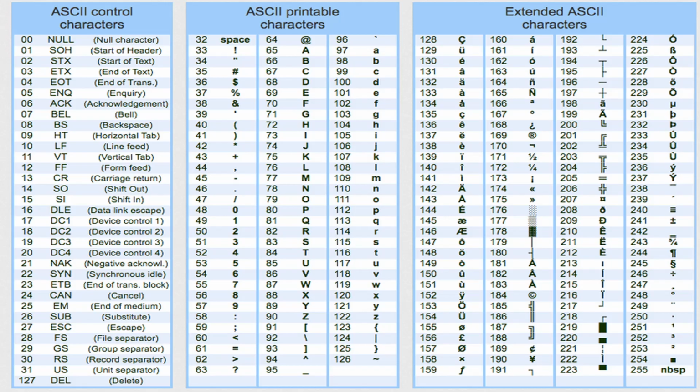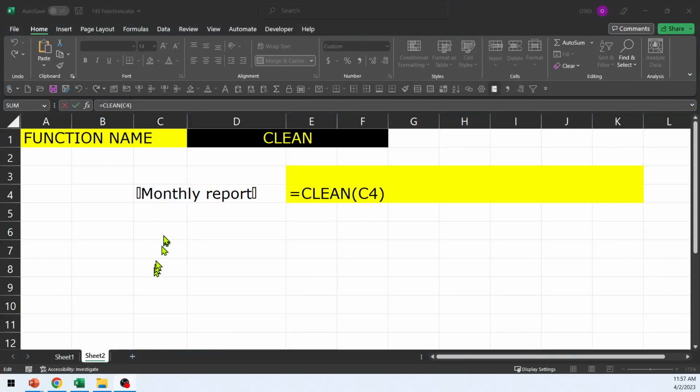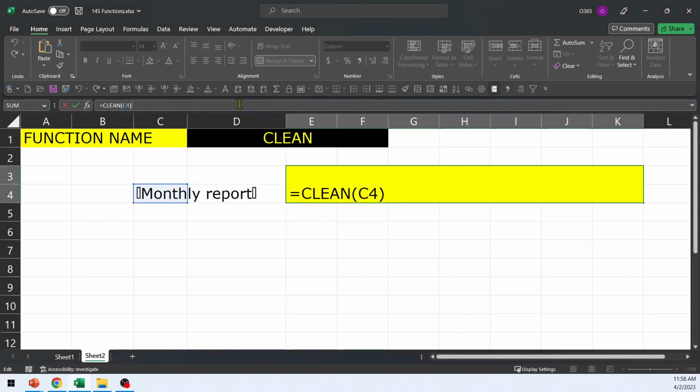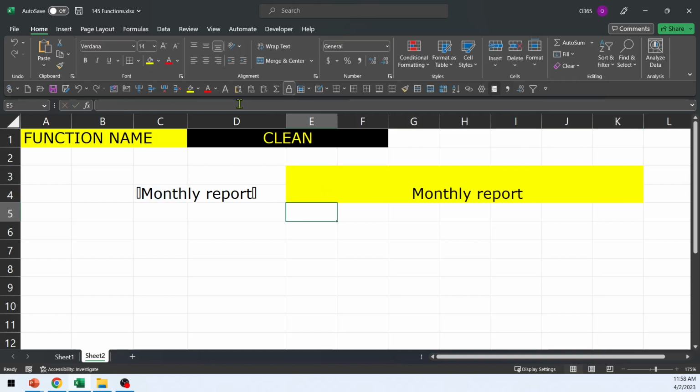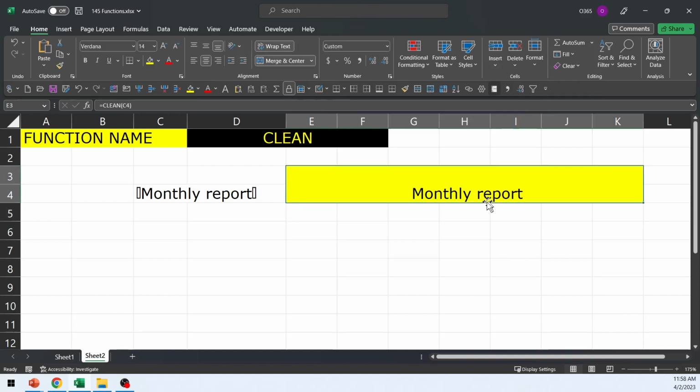Let's see how this function works. If you notice, I have these non-printable characters in the beginning and end of this text, monthly report. So if I use this CLEAN function with this cell, these characters will be removed and I will get my monthly report. Right? So this is simple. It is a very useful function if you have some characters from a report which are non-printable, so you can remove them with the CLEAN function.